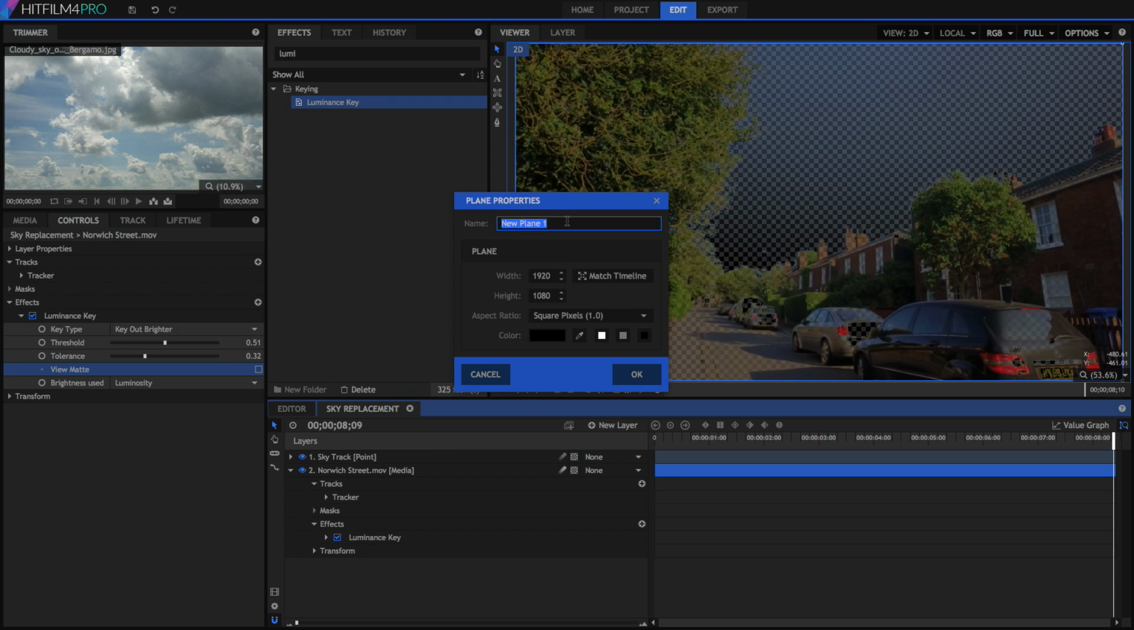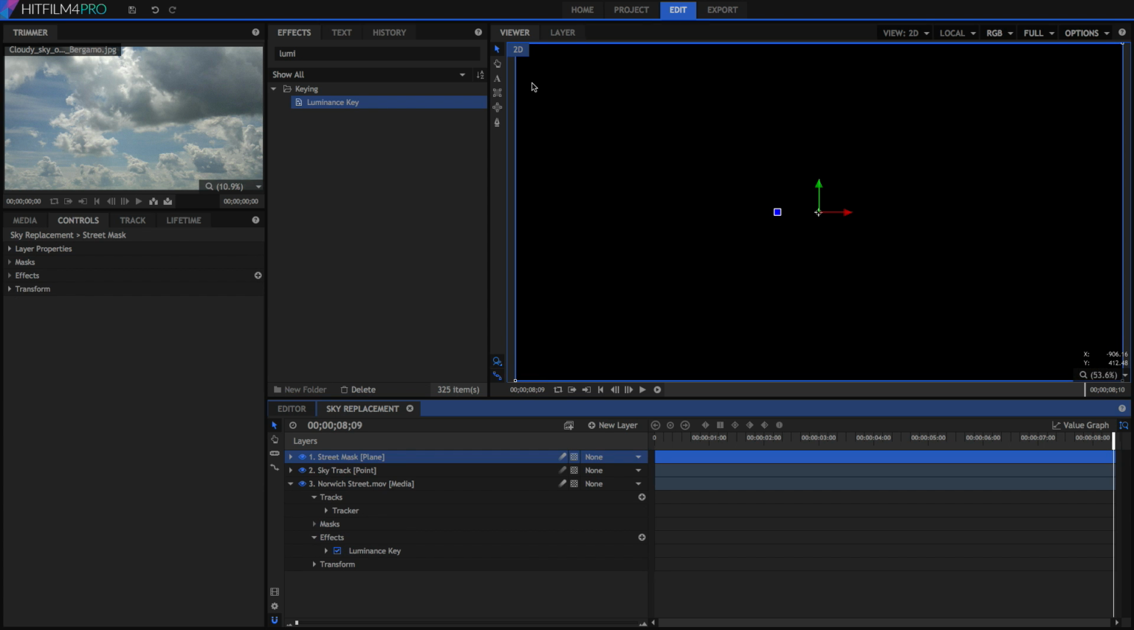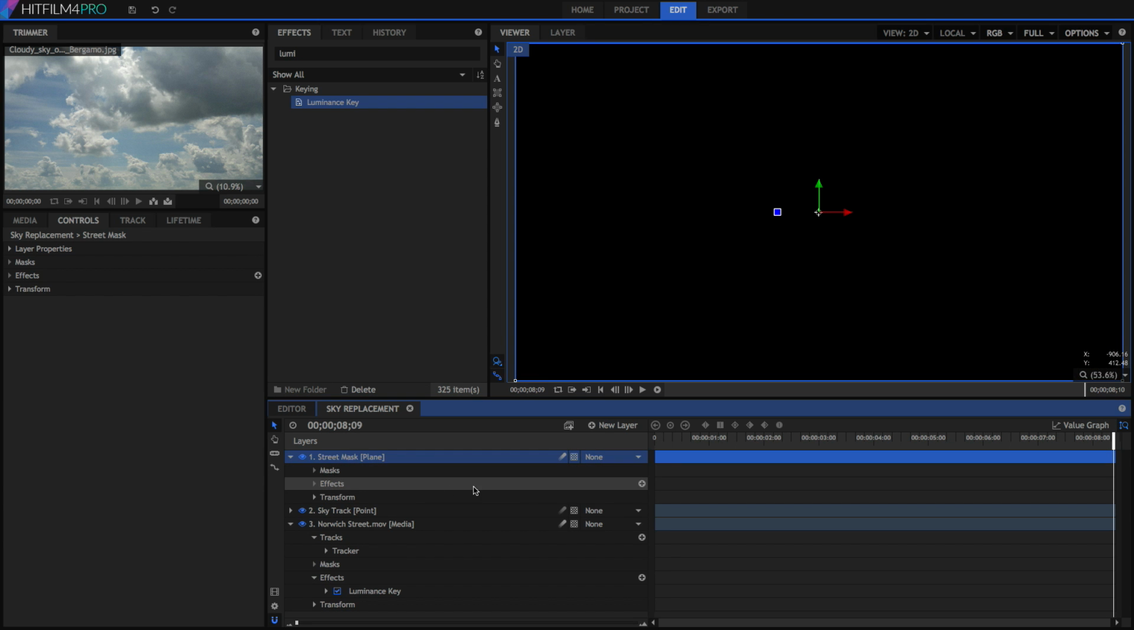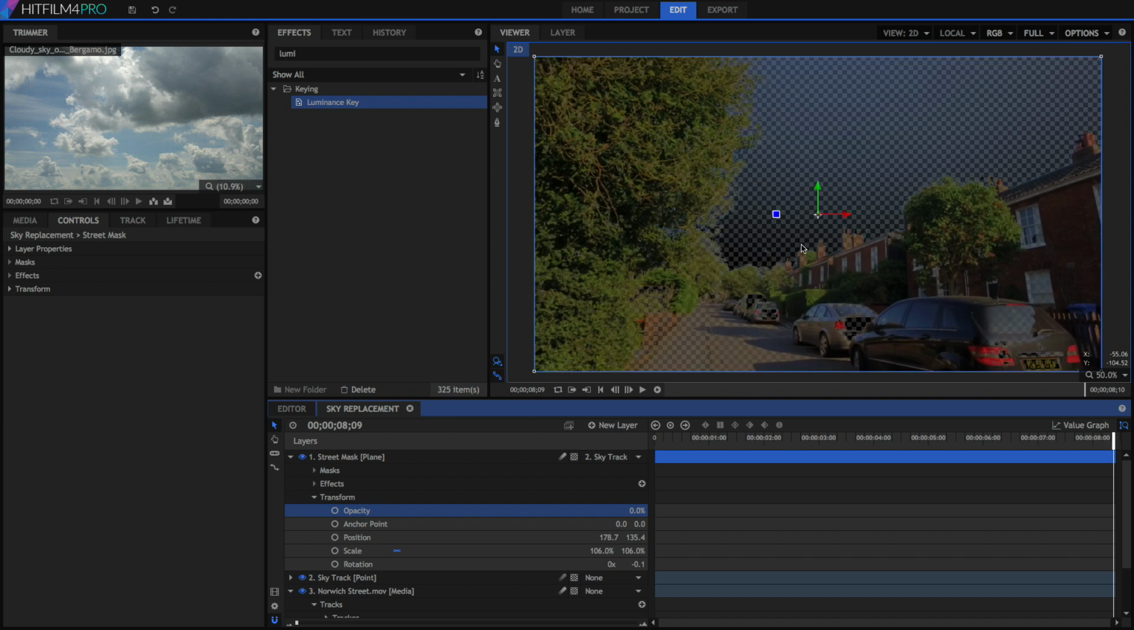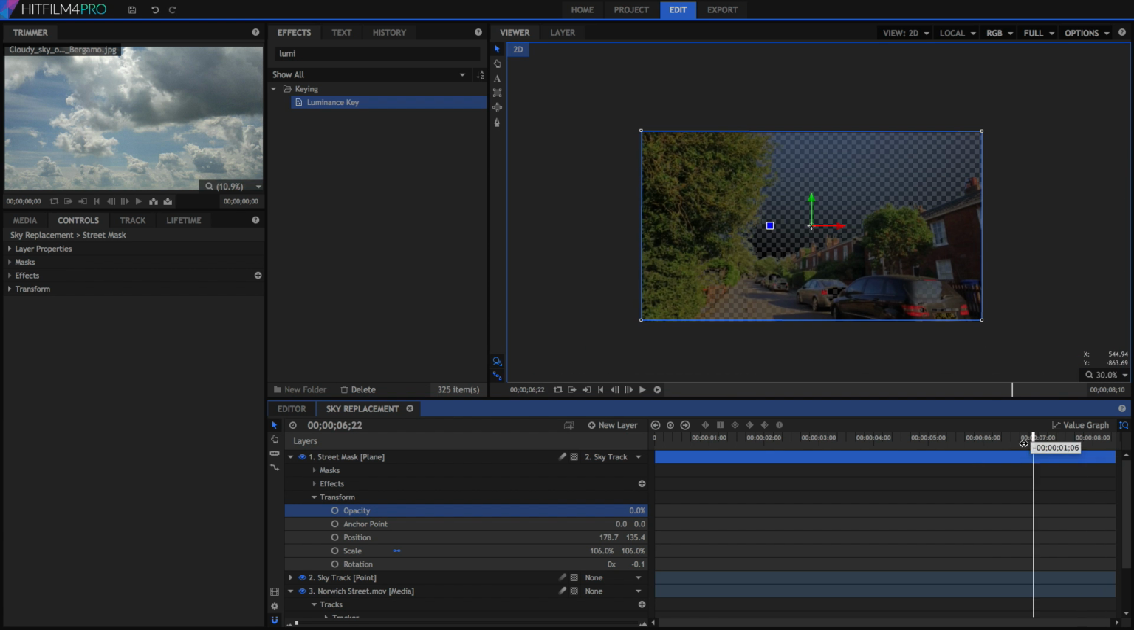So I'll create a plane and I'll call it Street Mask. And now I'm going to set it so that it's parented to the sky track. The next job is to make it completely transparent so I can see through it, so that it's very easy for me to draw my masks.